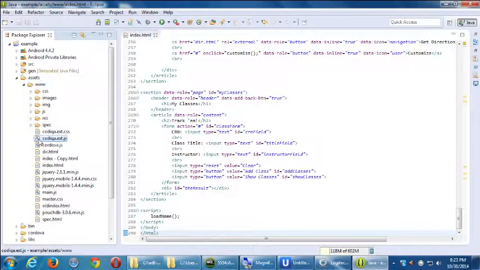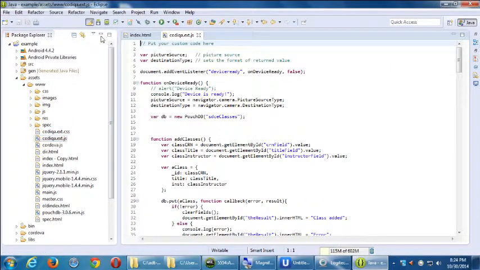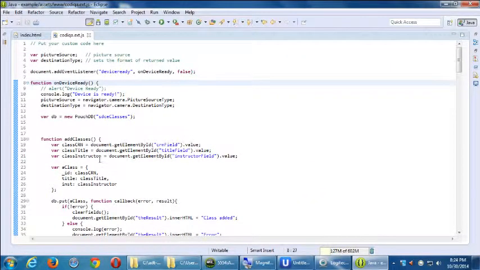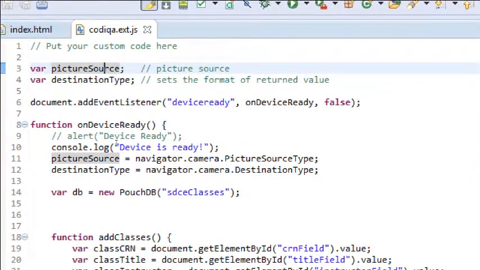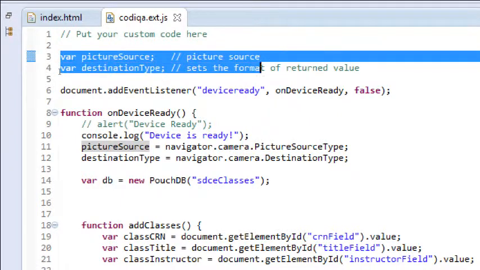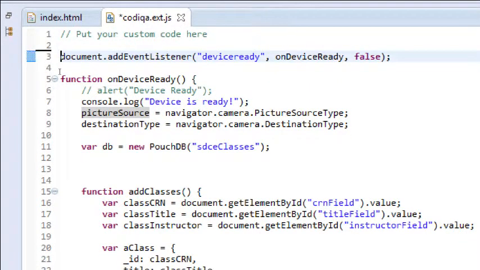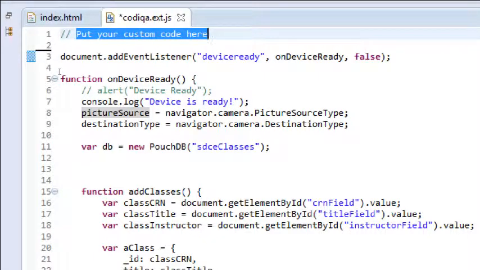Then we'll go to the Codica extra file. There's a bunch of things we'll remove here. A lot of it has to do with the camera. For example, right at the top, we've got two variables related to our picture, so it removes lines 3 and 4. And we know that in this file we will be putting our custom code here, so actually I'm just going to change line 1. Since it's a comment, you could write anything you want here, for example, today's date, and any notes.